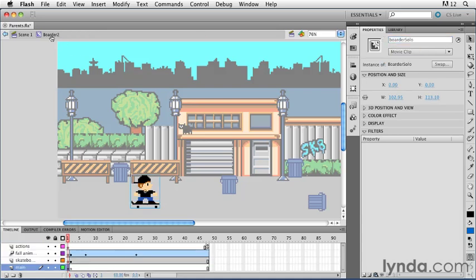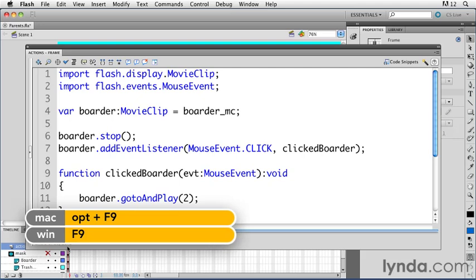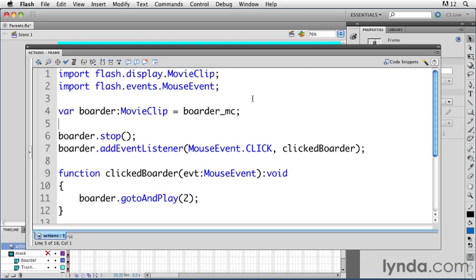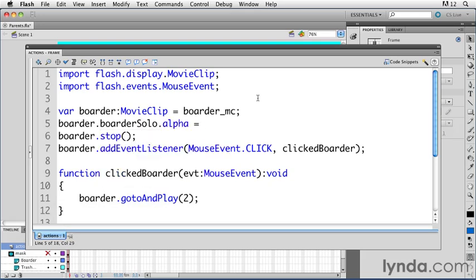So let's say I want to communicate to the skateboard. In order to do that, I'll need to communicate to the border itself, which is inside of the border_MC movie clip. Let's go to the first keyframe of the actions layer and open up the actions panel. In here, under the line of code where I created the variable, I'll type border.border solo.alpha equals 0.25.